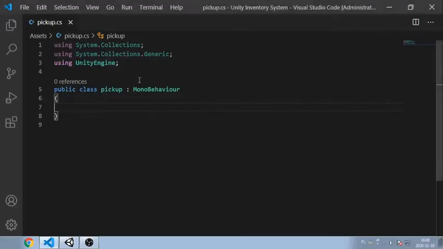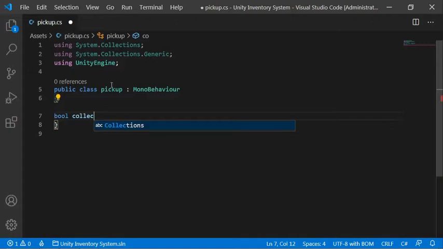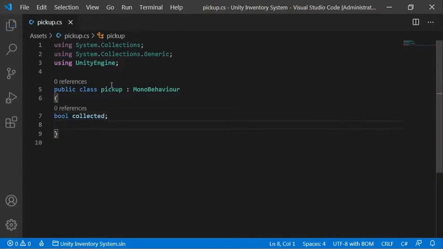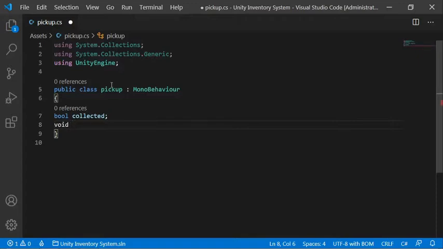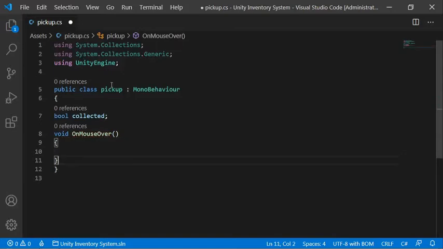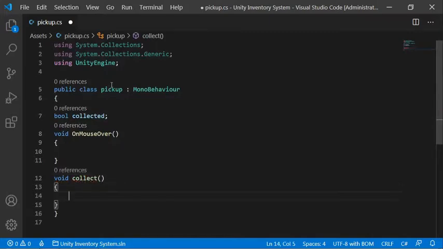So let's get started with the only script that we need, and I need also only one variable, if the item is collected or not, and three methods. First is on mouse over, second is collect, and the third is use.